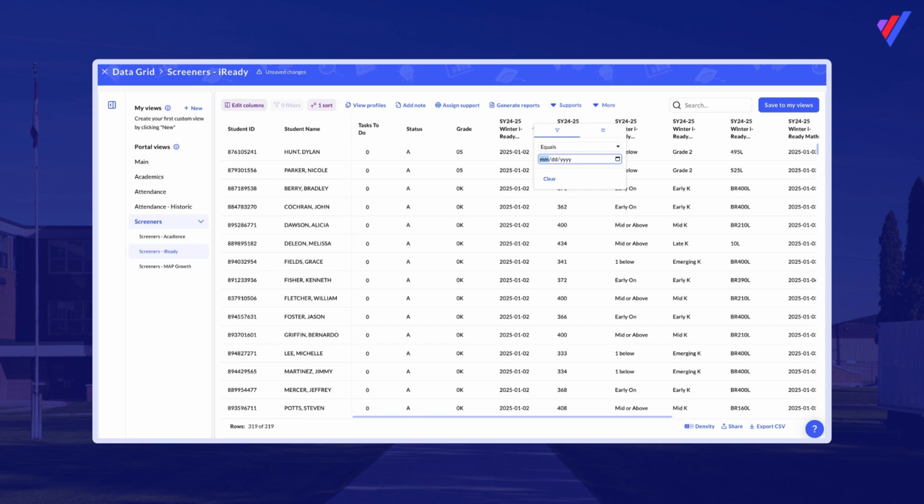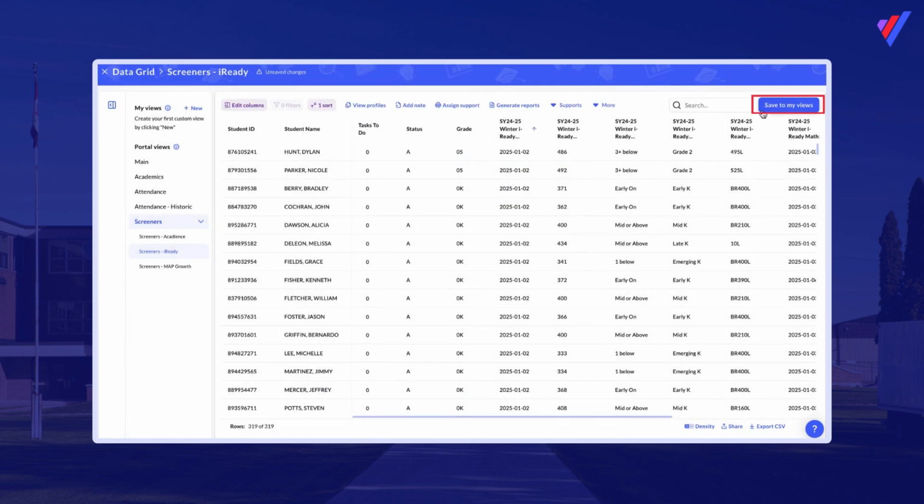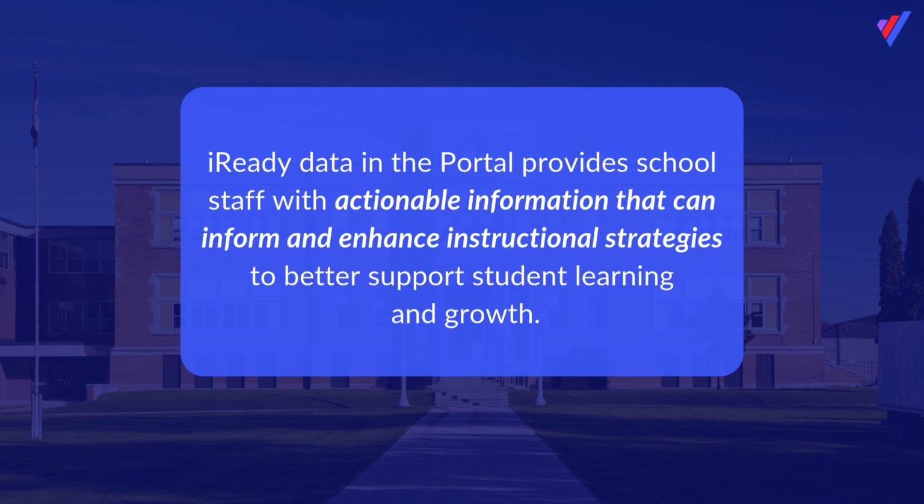To add additional columns, select the Edit Column option on the top left and select additional columns you want displayed. Once you have added additional columns, you can click Save to My View to save this as a custom view, and you can easily come back for additional monitoring.